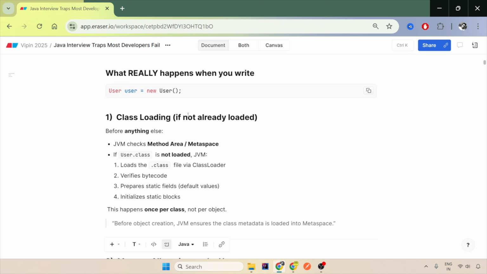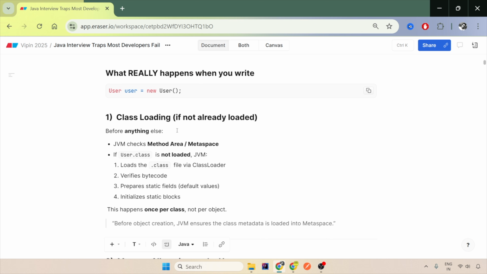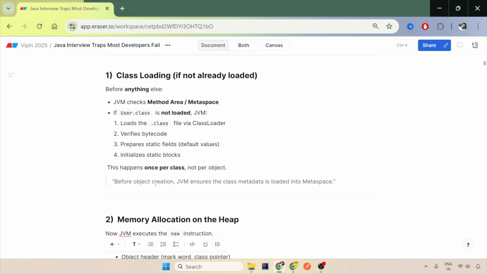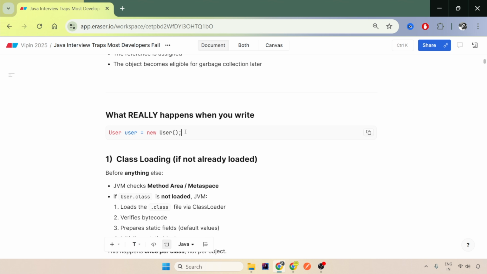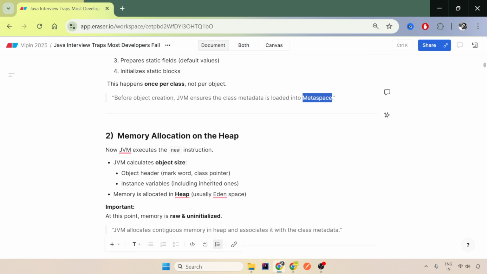The first thing that happens is class loading, if not done already. Remember, this happens only once per class, not every time. Before anything else, the JVM checks the metaspace to see whether the .class is loaded or not. If not, it loads the class via the class loader, verifies the bytecode, prepares the static fields, and initializes the static blocks if present. So before the object creation, the first thing that comes to mind is new object creation, but that is not what happens first. First, the class is getting loaded. The User.class is loaded in memory. So the JVM ensures that the class metadata is loaded into the metaspace before the new object creation in the heap.